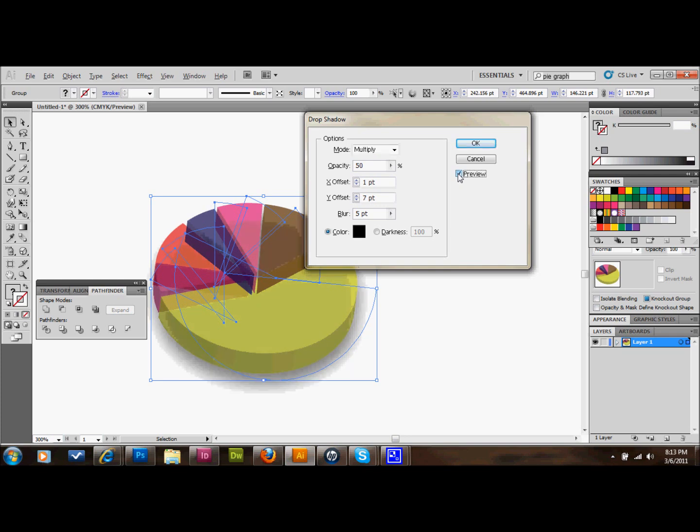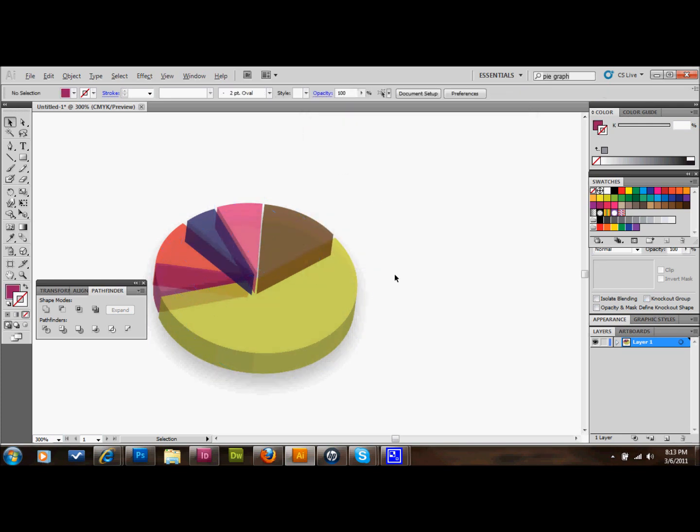That's actually pretty strong for a drop shadow. A lot of people like a strong drop shadow like that. I like mine to be a little bit more subtle. I'm going to try 25%. Yeah, that's pretty good. I like that. So there you go. You pretty much have your graph.